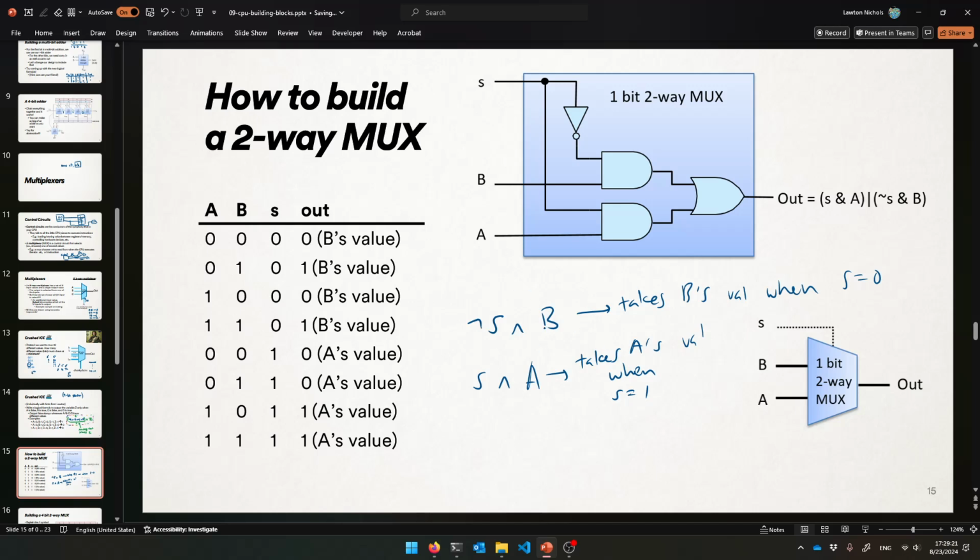And these are two mutually exclusive cases. When S is a 1, it wasn't false, so this part will be 0. And also if S is false, this part is going to produce a 0. So they're not going to cancel each other out. They're doing two separate things, right? They're only going to be true in separate cases.